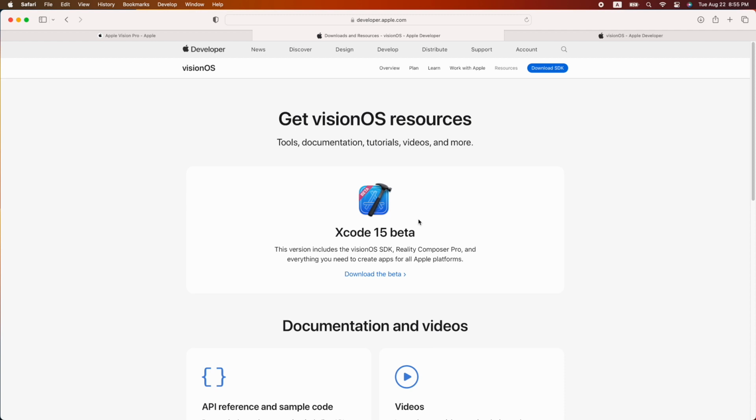As of the recording of this video, which is in August of 2023, you will still need to download the beta version. Whereas in the future, if you're watching this in 2024, you can just go to the App Store and search Xcode. When you're downloading Xcode, remember to check VisionOS as one of the targets that needs to be downloaded.